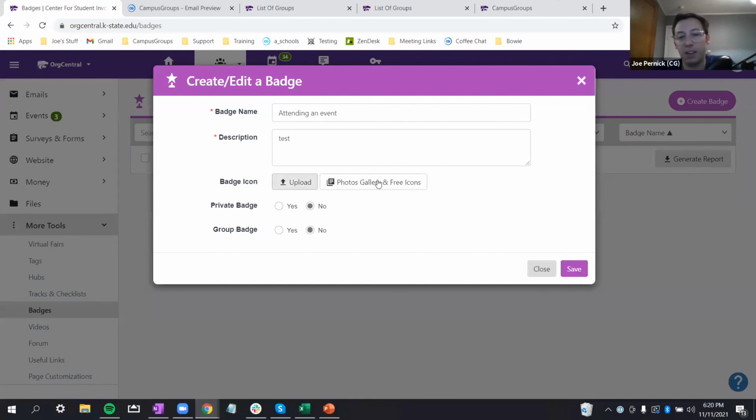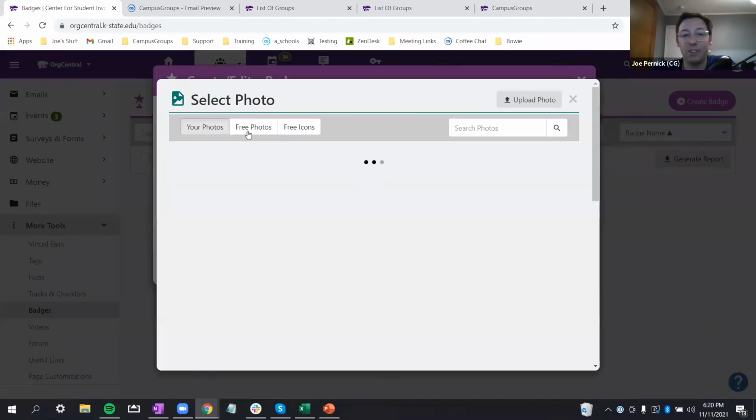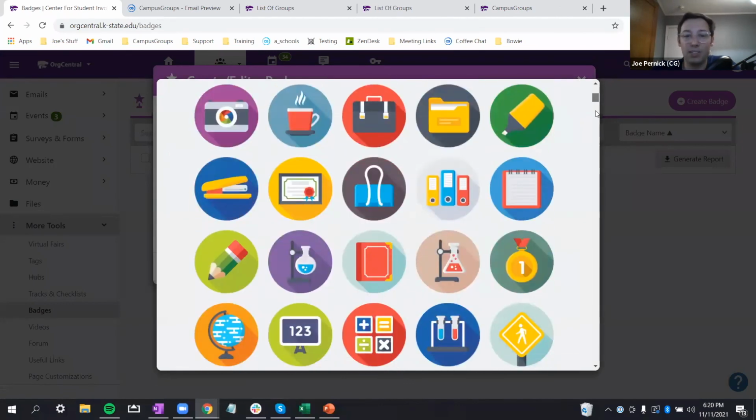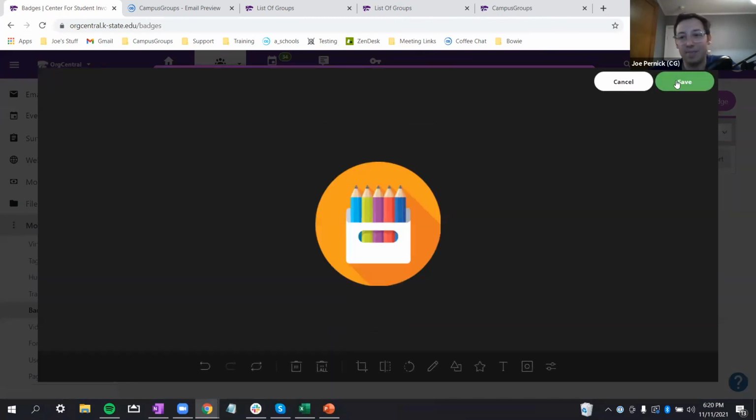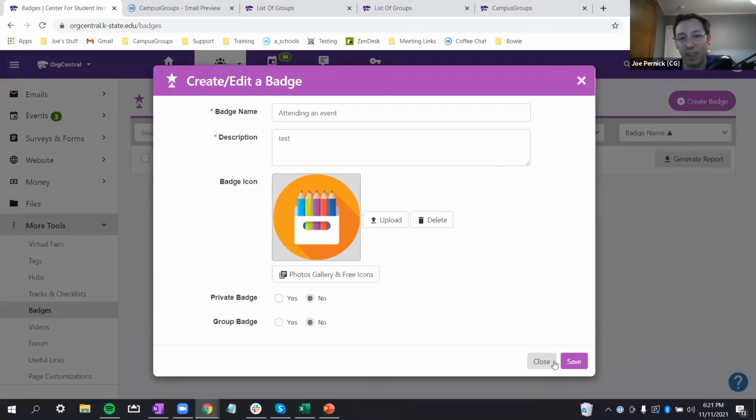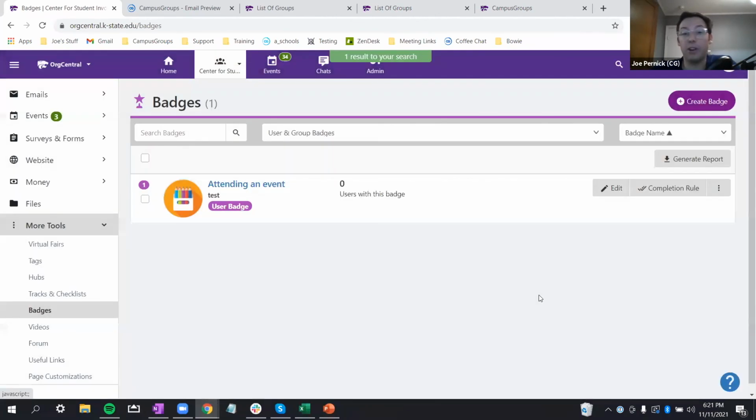And we can upload our own icon here. There's tons of icons here. Highly recommend these. These are really cool icons. There's tons to choose from. So we can choose that icon. And users will then, when they earn this badge, they'll see it on their profile.